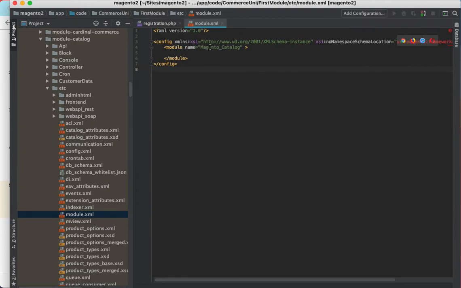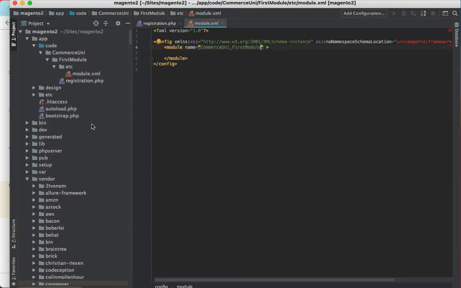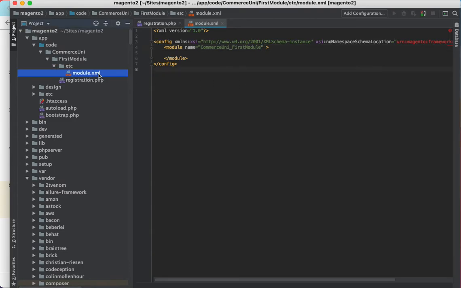The module name here is the vendor name, which is CommerceUni, and the module name, which is FirstModule. Now we have created the files, and we should be done with registering the module. Now it's time to enable this module.